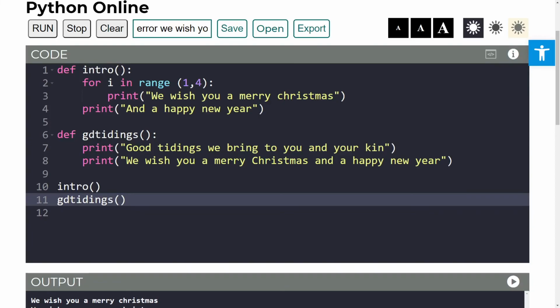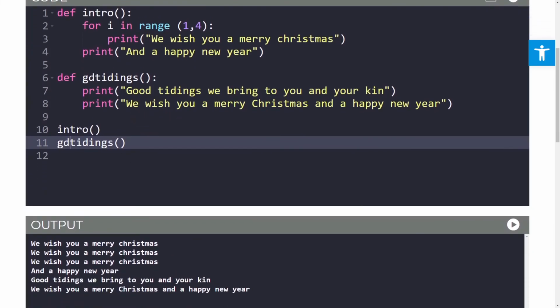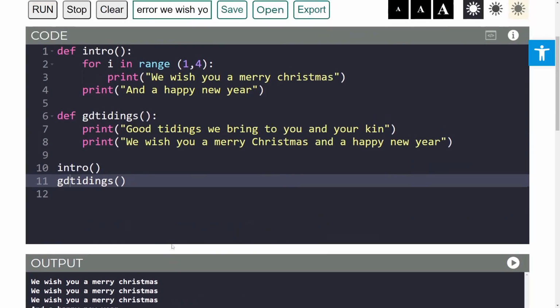So we've now got intro, we've now got good tidings, and if we click on run, that song should be printed out for us on the output. So let's click on run now. We wish you a Merry Christmas, we wish you a Merry Christmas, we wish you a Merry Christmas and a Happy New Year. Good tidings we bring to you and your kin. We wish you a Merry Christmas and a Happy New Year. Okay, perfect. It's working fine.